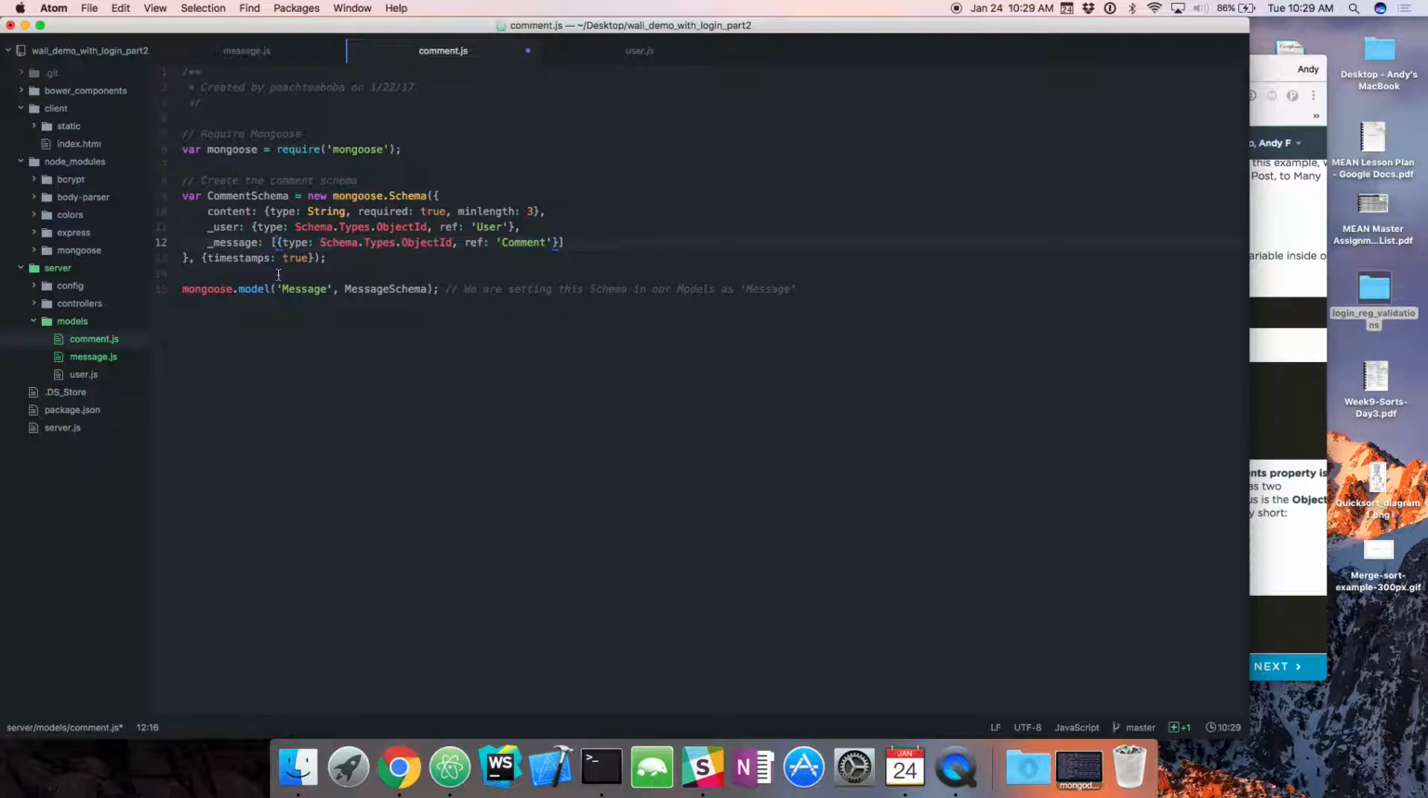So in this case, it's not going to be an array anymore because you can only post a comment to one message. One comment equals one message, right? So this one is going to be message, and we're going to change this part to comment schema, comment. All right. Did I miss anything? Content, user, message. Nope, we're good. All right. So we just made our model for both of these, comment and message.